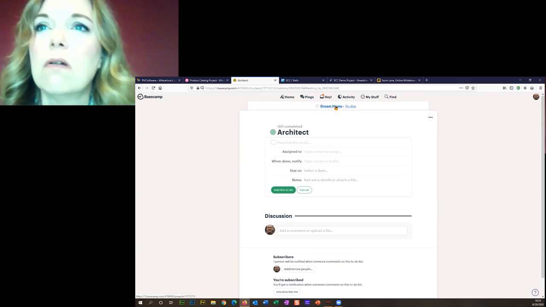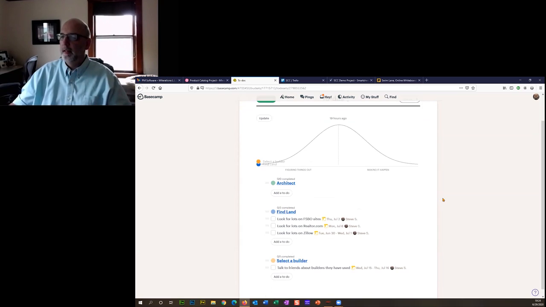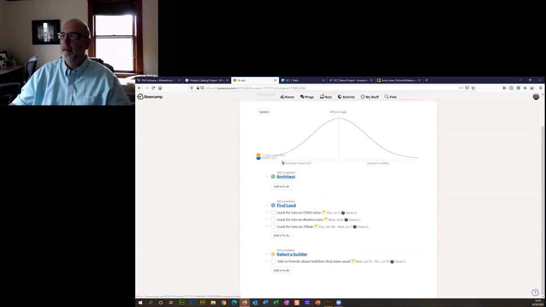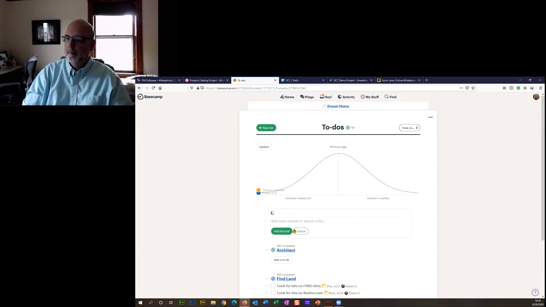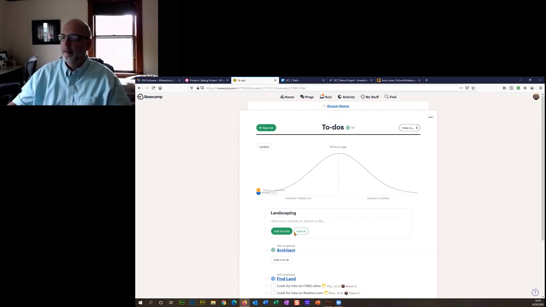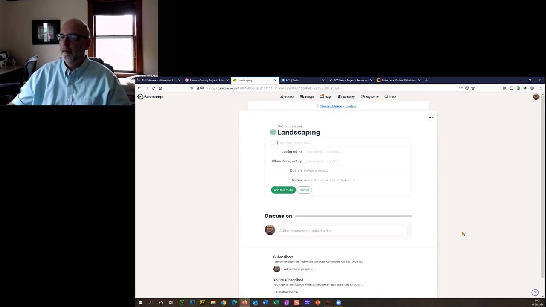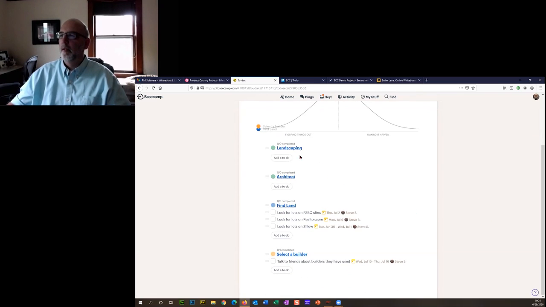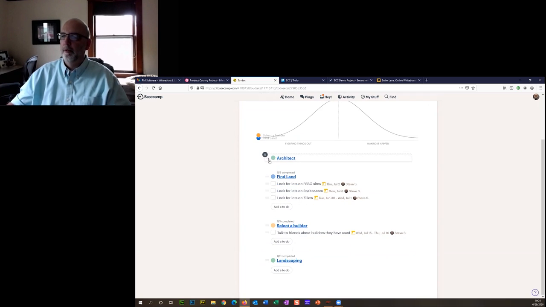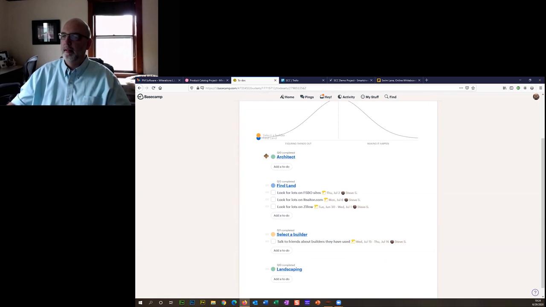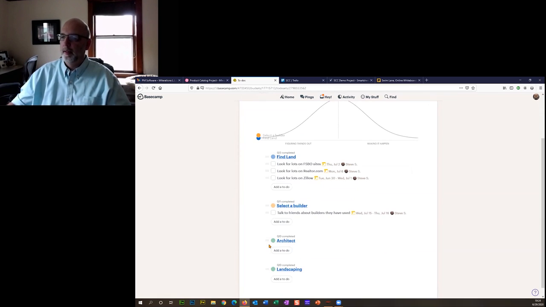So now we've got, we have landscaping. Okay. So let's go back to the to-dos here. So we've got architect. We're going to create a new list called landscaping. Okay, go back to to-dos. And here I can take these and move them around to put them in a chronological order. I don't know if you can see them on your screens. There's just 3 little lines there. You just grab it, pull it down.